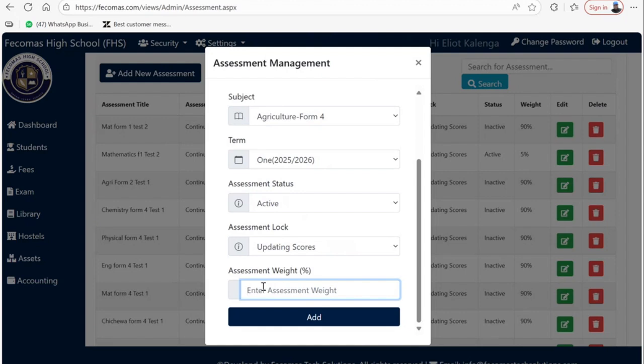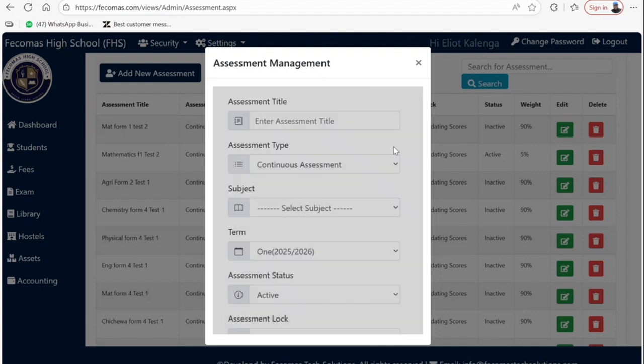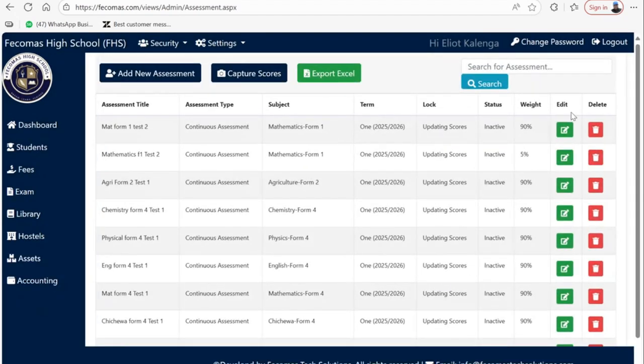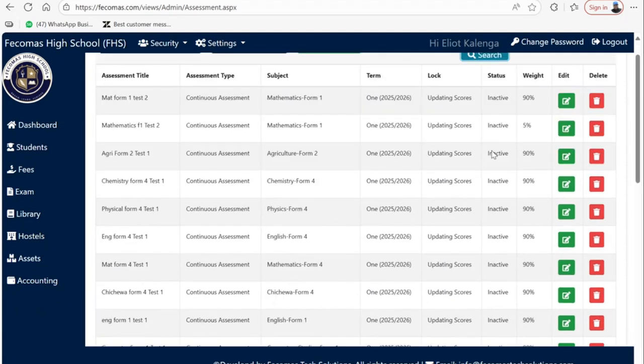So the system will take note of that and will try to aggregate everything and provide the comprehensive end of term school report. For the sake of argument, let's put this 5%. So if you say add, this assessment has been added successfully. Because it has been added, you should now be able to see it if you click on search here.